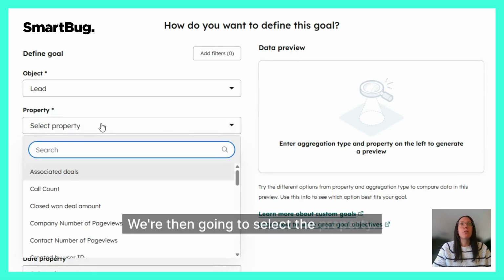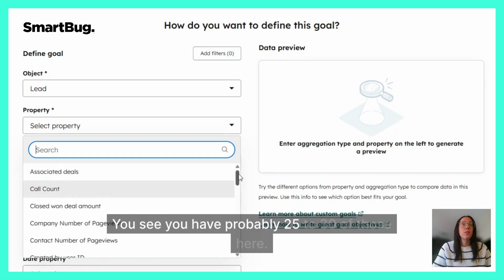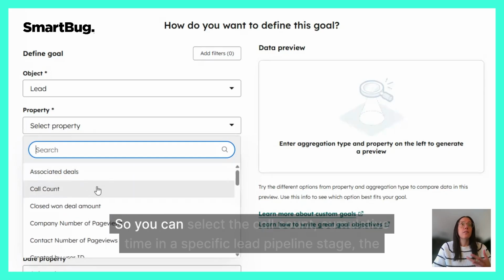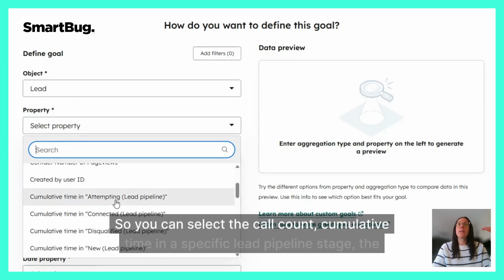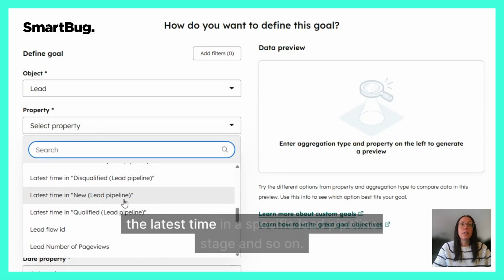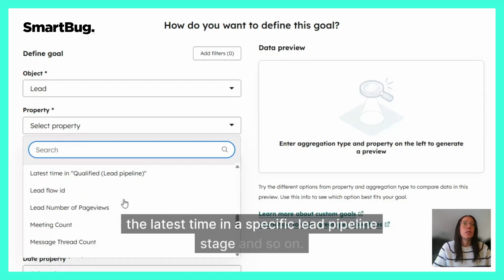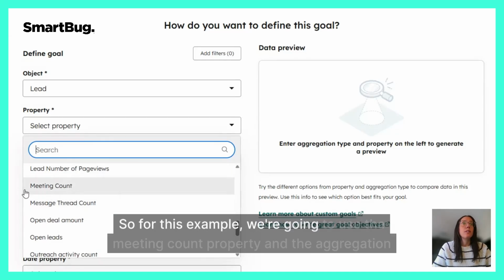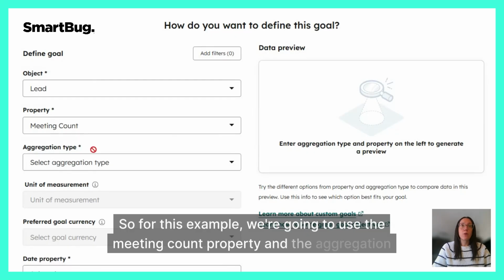We're then going to select the property. So you can select the associated deals. You see you have probably 25 to 30 of those here. So you can select the call count, cumulative time in a specific lead pipeline stage, the email count, the latest time in a specific lead pipeline stage, and so on. So for this example, we're going to use the meeting count property and the aggregation type.